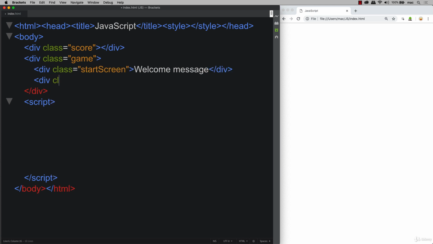Next, creating a class and adding to this class, we're going to call it game area. And so this is where all of our gameplay will take place. So we're going to swap between the start screen and the game area once we start the game.